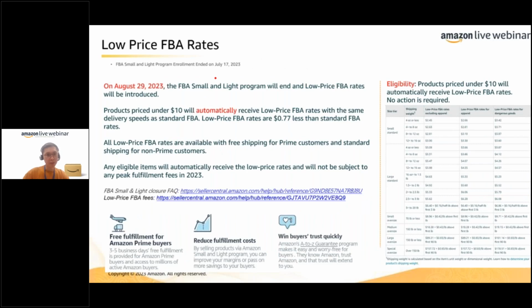So we introduced, on August 29, just last month, right, what is called the low price FBA rates. So a product that is priced under $10 USD will automatically receive these low price FBA rates with the same delivery speed as the standard FBA. All right, and from what we see, the rates are actually 0.77 cents less than standard FBA rates.